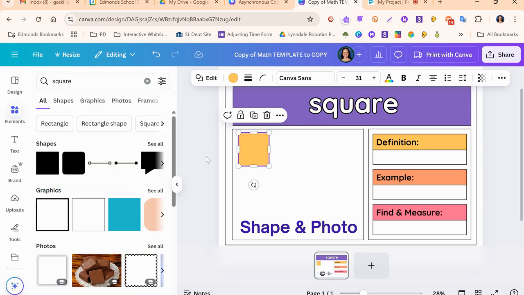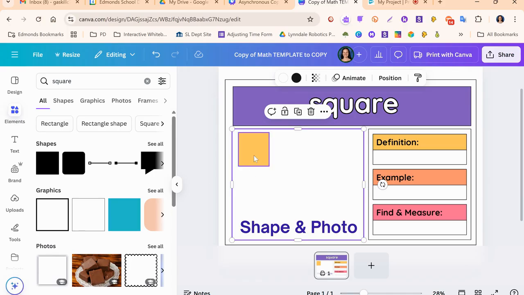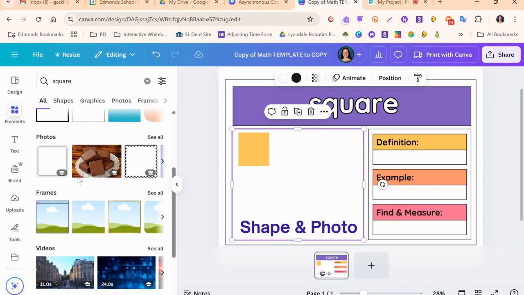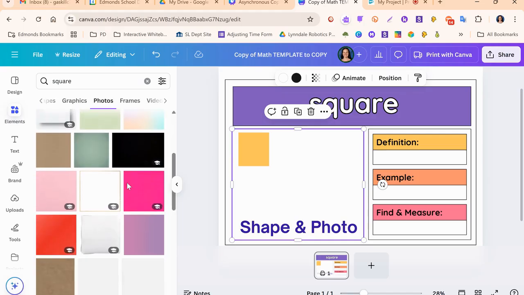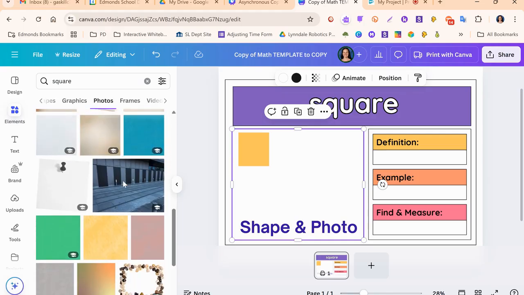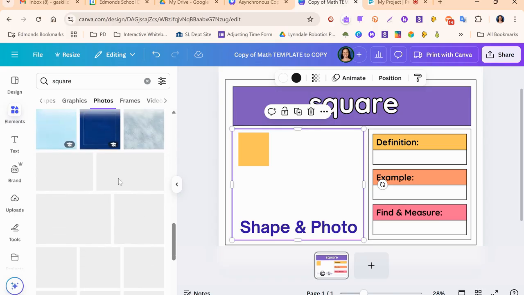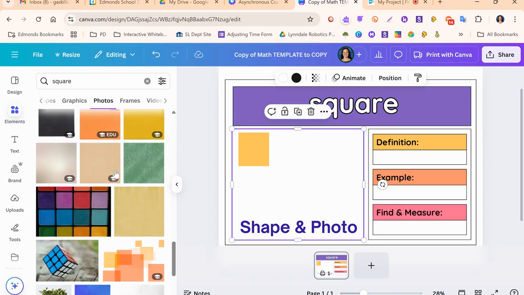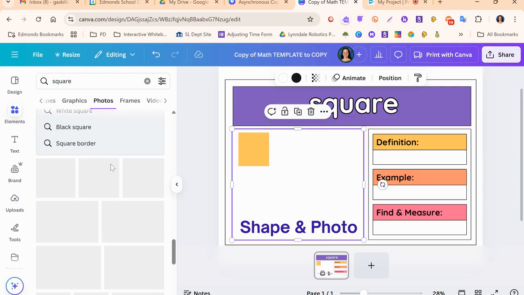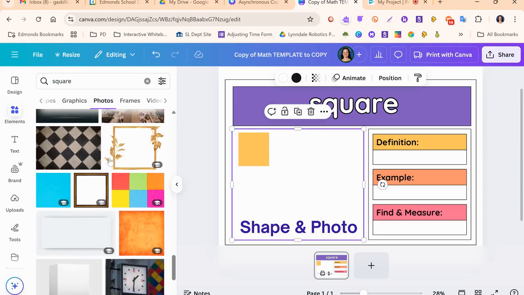Now it's yellow. Let's go ahead and add a photo of a square now. Let's say I want to show my students what a square looks like in the real world. If I scroll down here to photos, none of these are what I'd like to use, so I'm going to click here on See All. And I can keep scrolling down until I find a photo of a square that I'd like to have so my students can see what a square might be in the real world.